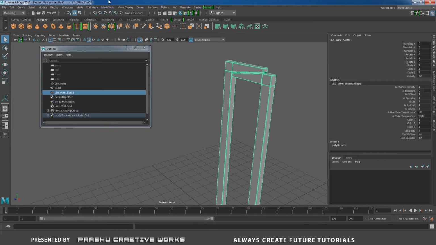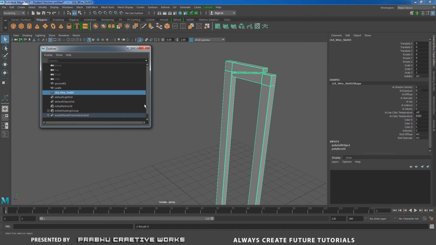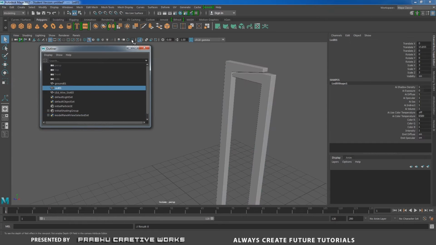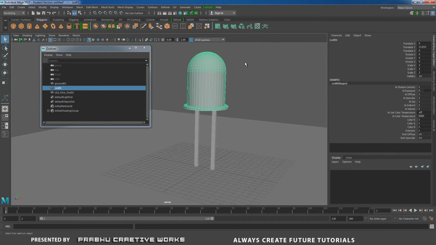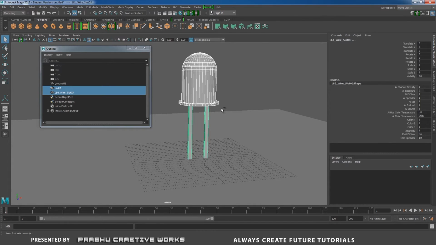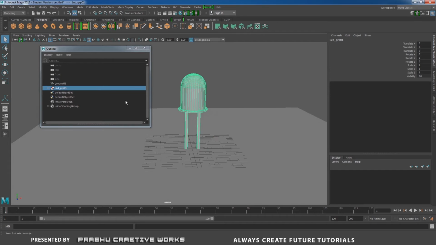So select this object and go to mesh display and choose soften edge. So I will select this object and go to edit, delete by type and choose history. So I isolate this object like this. Now I select these both objects and press Ctrl G to group. I want to rename this object as LED underscore GRP 01 and press enter.